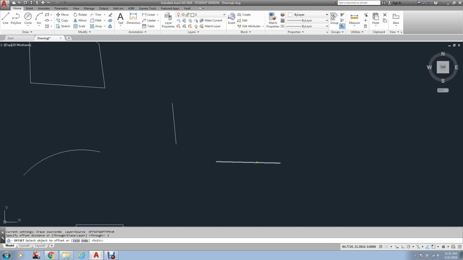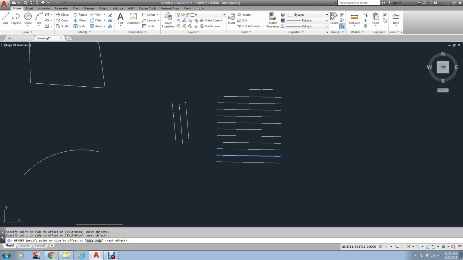Well, let's just say I want to offset this line. Now it's saying specify on side to offset. See, I'm not clicking anything, but notice how when I move it on either side, I just have to click, and I'm just going to click there. Now it's saying select offset. I could do another offset of 2, and I can just keep doing 2, or I could click here and say multiple, and just keep clicking like that. See how fast that is?